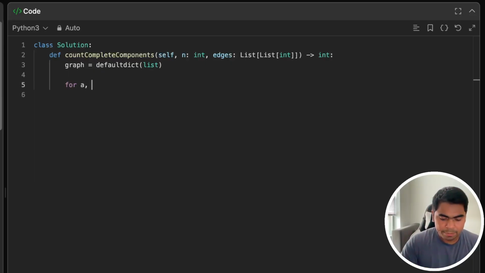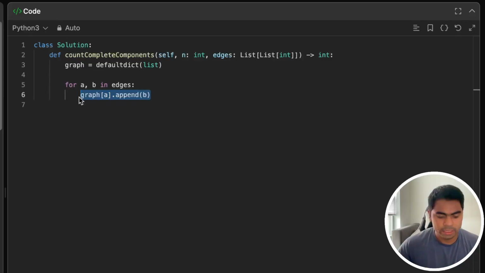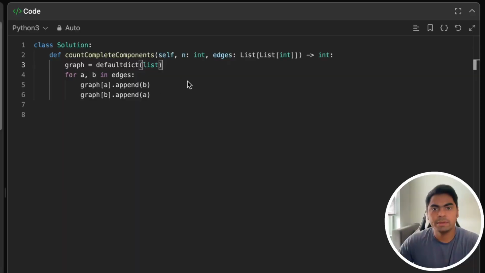So for A and B in edges, graph A's neighbor would be B, so I will append B to A, and then I will do the vice versa. I will append A to B's neighbors. All right, so graph is ready. One more thing that I want to do is have a visited set. We have done the graph, right? Maybe let's have a little gap there.